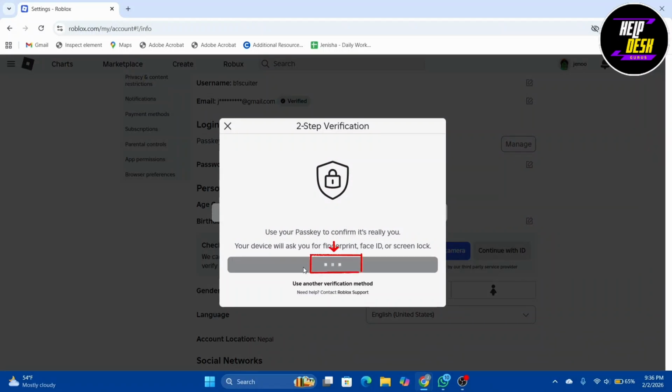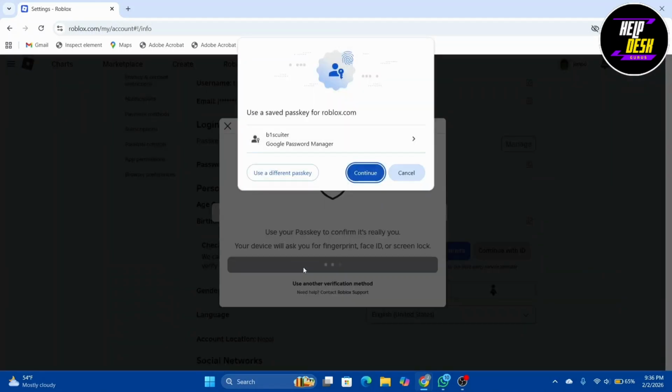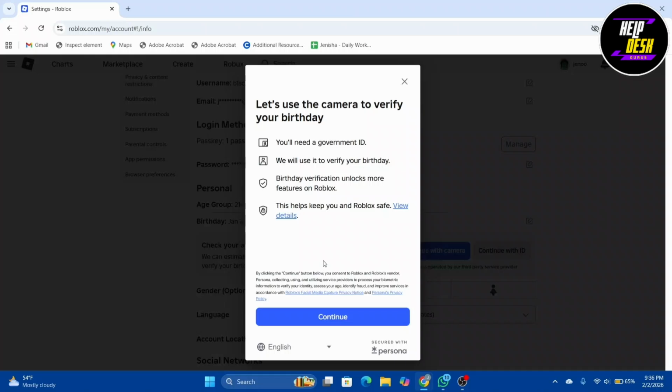So first of all, if you have a passkey, you need to provide it, and then we can start the verification. As I said earlier, you will need a government ID, which will be used to verify your birthday. It should be very valid. So you can just go and make it ready, and you can start with the process. Click on continue.